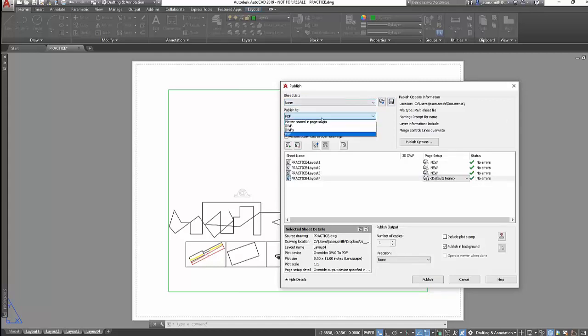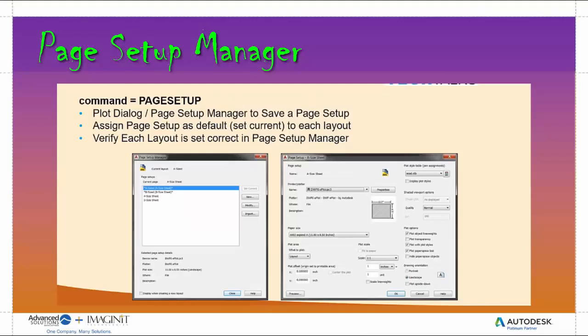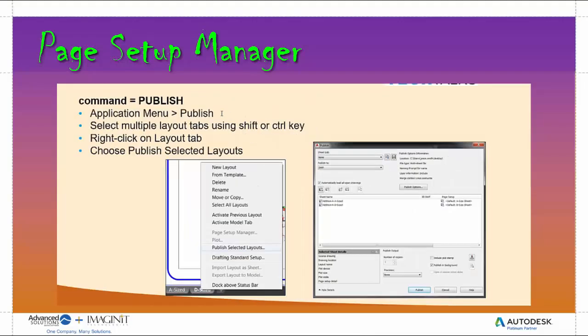You can publish to PDF, DWFX, and DWF, or whatever print plotter is set up for your page setup. So after you create your page setup, you can then go to the Publishing Manager and print all of your documents in one form or another.